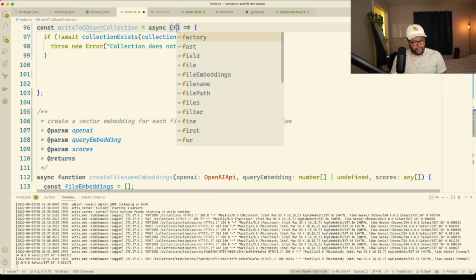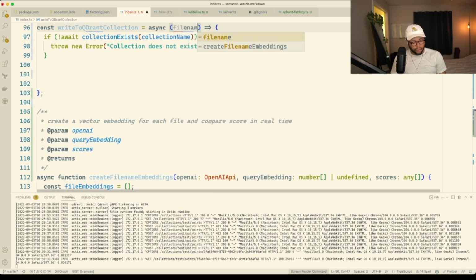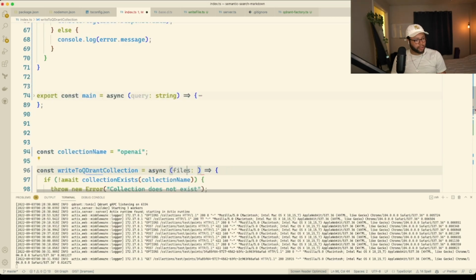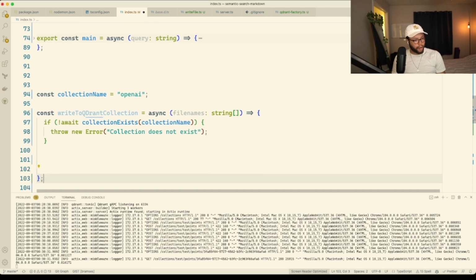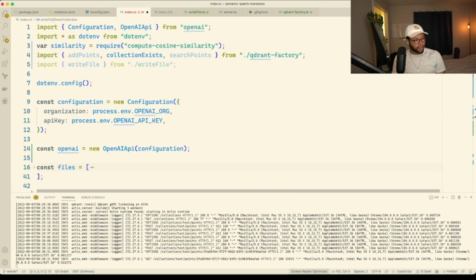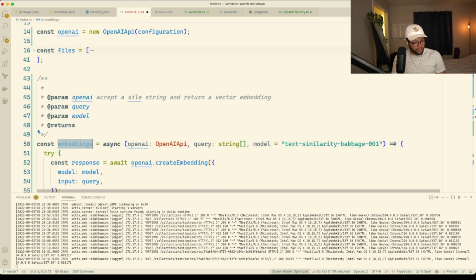So let's pass in a file names string array, actually, let's just do files, which is going to be, well, we're just doing the file names. Yeah, we're just doing the file names, which is a string array. And then we throw our error, and then we need to get the embeddings for each file. So let's also call this create embeddings.